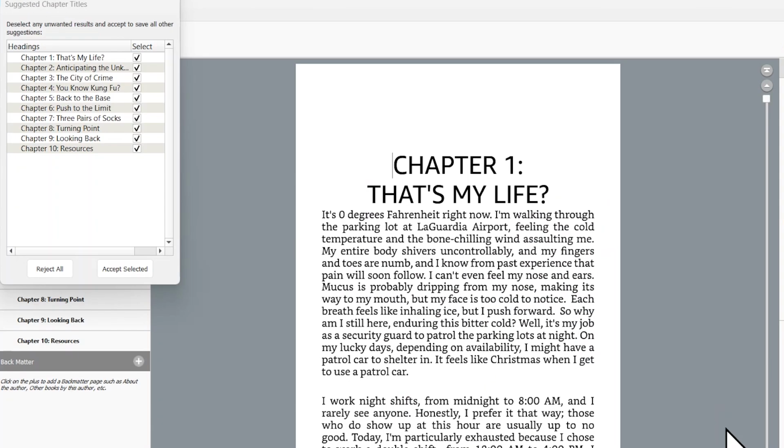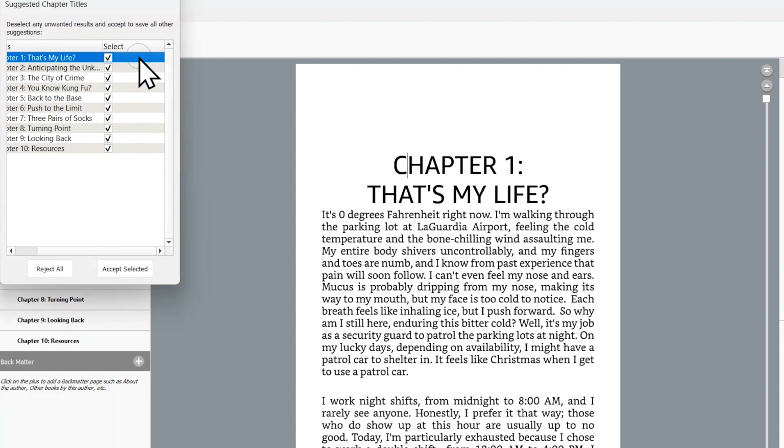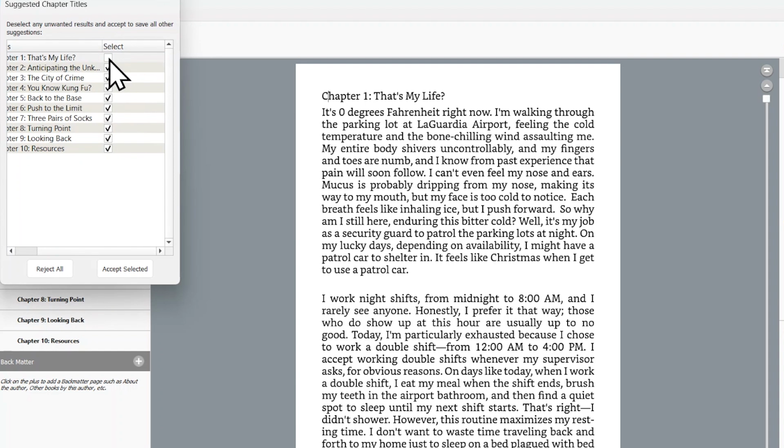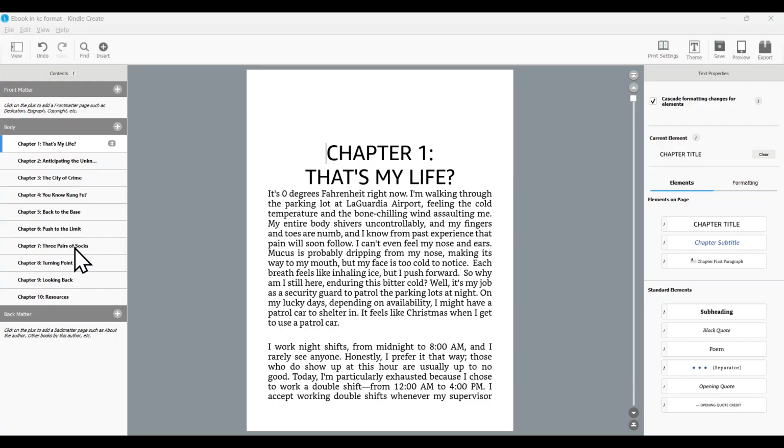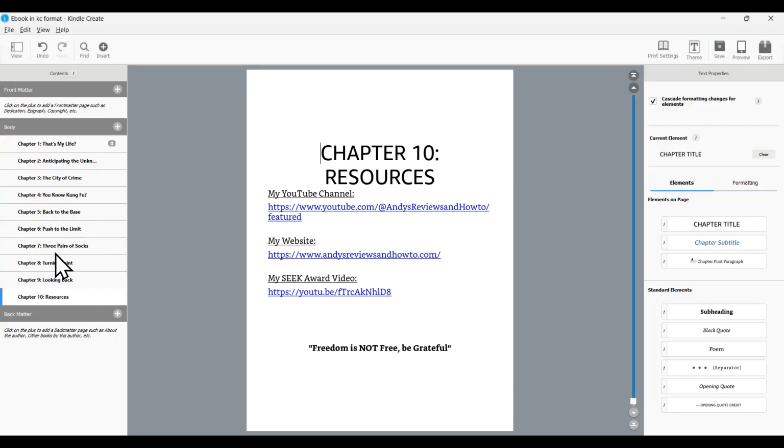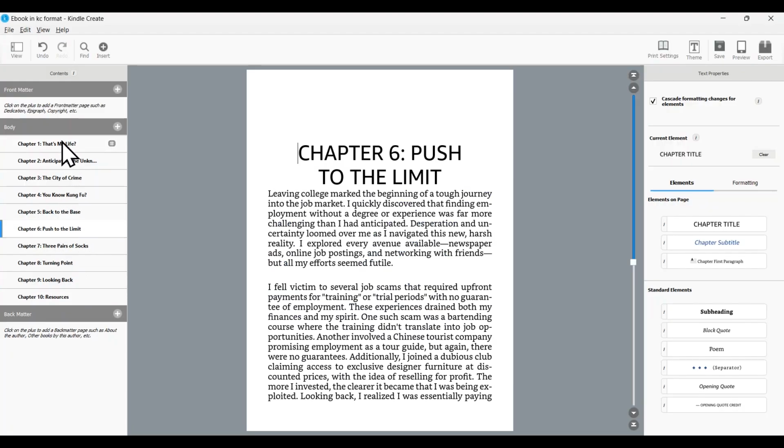If you've been following my directions for creating the manuscript file, Kindle Create will understand the file, and all the chapters will be automatically generated for you. This is important because it allows your readers to jump to different chapters as they desire while reading your ebook on their devices. Click Accept Selected if the chapters are shown correctly. You can jump to your desired chapters by clicking on the chapter names like this.